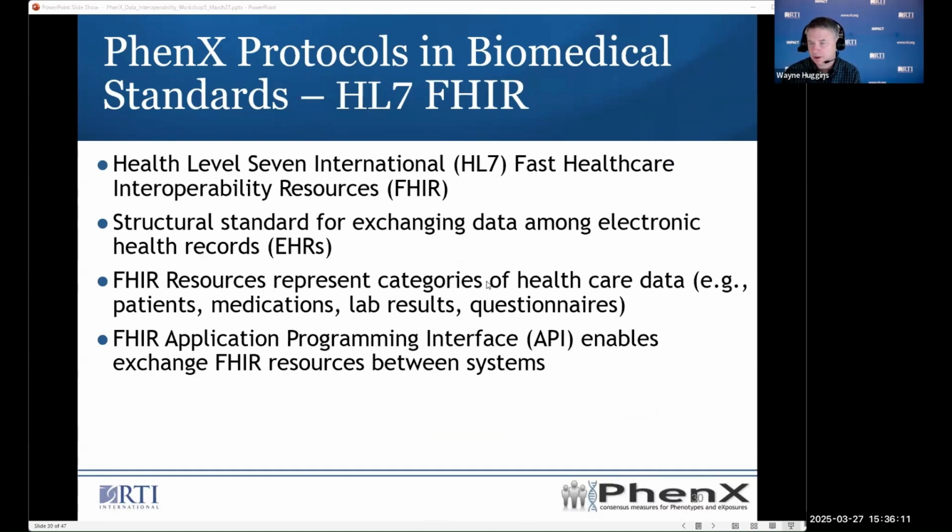The last standard I want to mention is Health Level 7 International Fast Healthcare Interoperability Resources, or HL7 FHIR. These are not yet in the toolkit. This is something we're working on. But FHIR is a standard for exchanging data primarily among electronic health records. So it's a standard format, a standard way of organizing data.